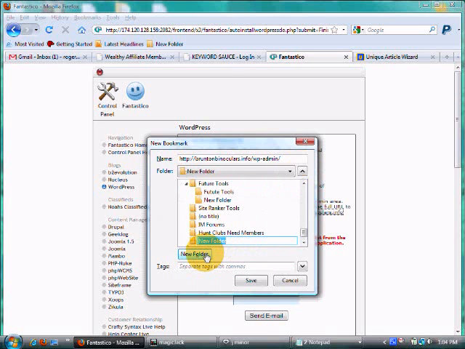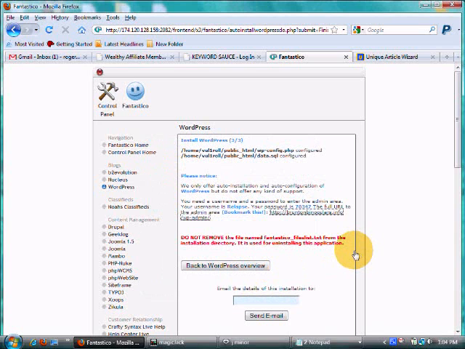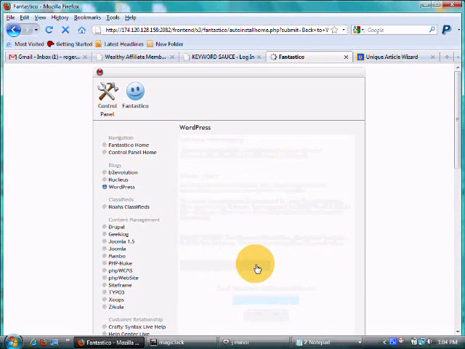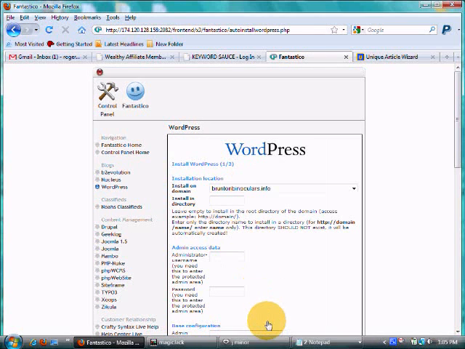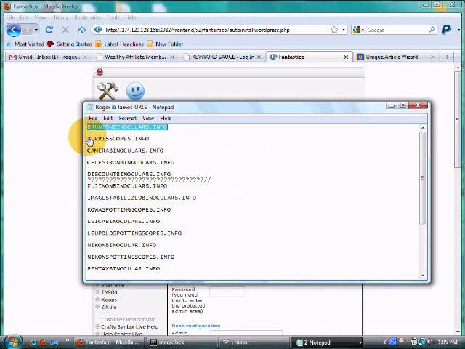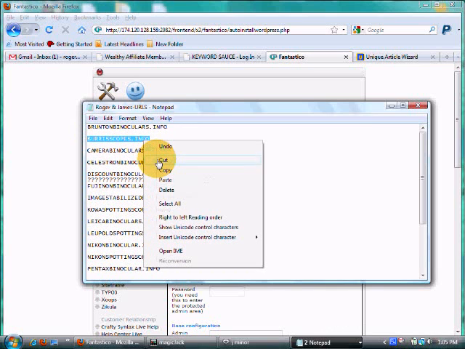Okay, I want to put these in a new folder that's going to be called Roger and James Site Admin. Let's get this correct here. Site Admin. Okay, save. And there we go. Then click back to WordPress overview. Here we go. We want to do a new install. Okay, we already have Brunton Binoculars. So the next one we want is Borescopes. We're going to go ahead and grab a copy of this.